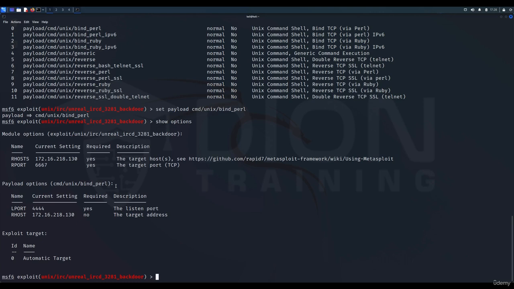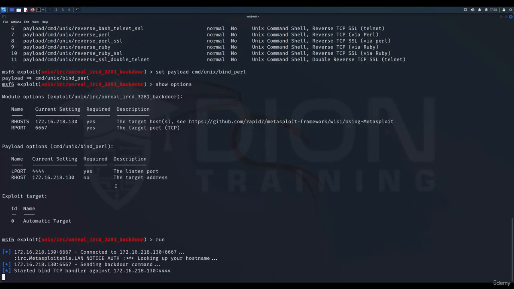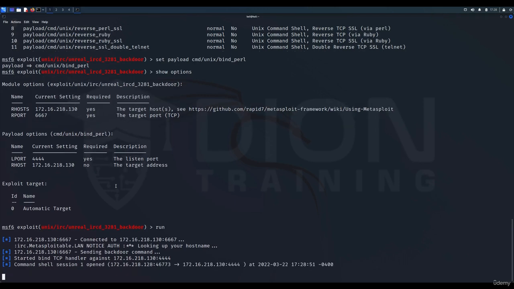This will allow me to connect to that remote host anytime I want over port 4444 and be able to access this bind shell using Perl. Now, to run this, I'm simply going to type in run and hit enter. You can now see that we are connecting from our Kali machine to that server over port 6667. We sent the backdoor command and we were able to start that bind TCP handler on that remote server of 172.16.218.130 over port 4444.